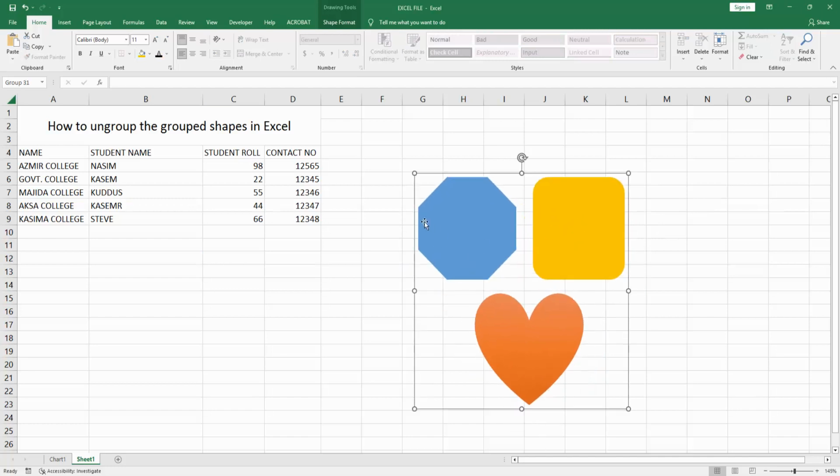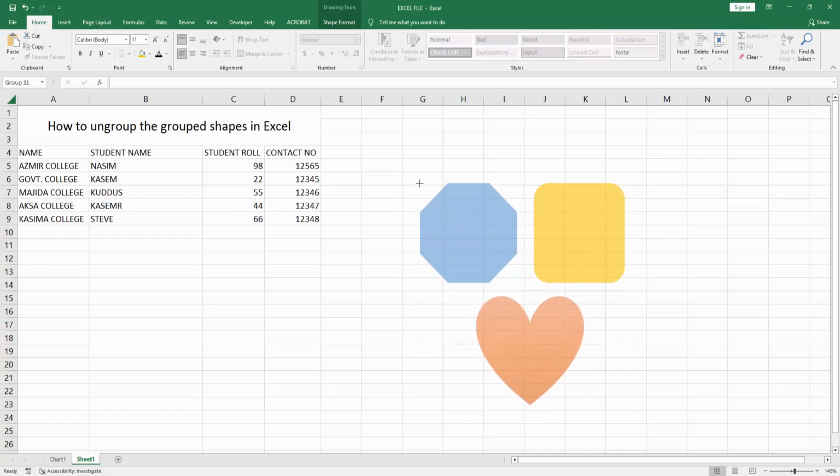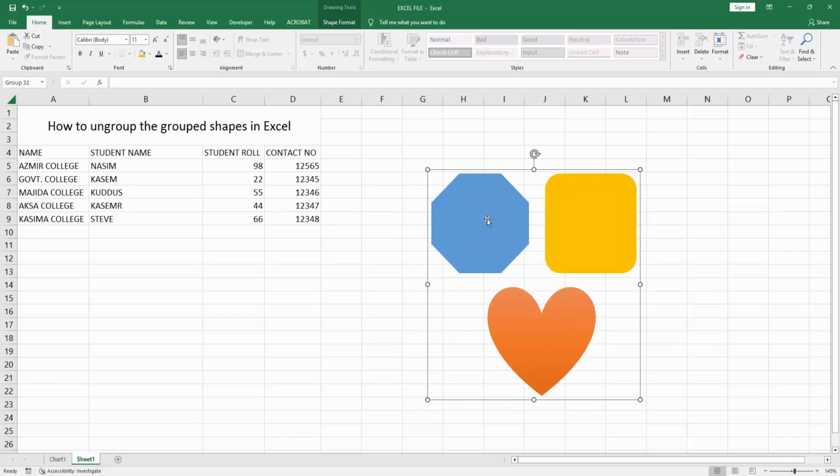We can see here three shapes are grouped. You can resize the shape. The shape automatically resizes all together. Now we want to ungroup the group shape.